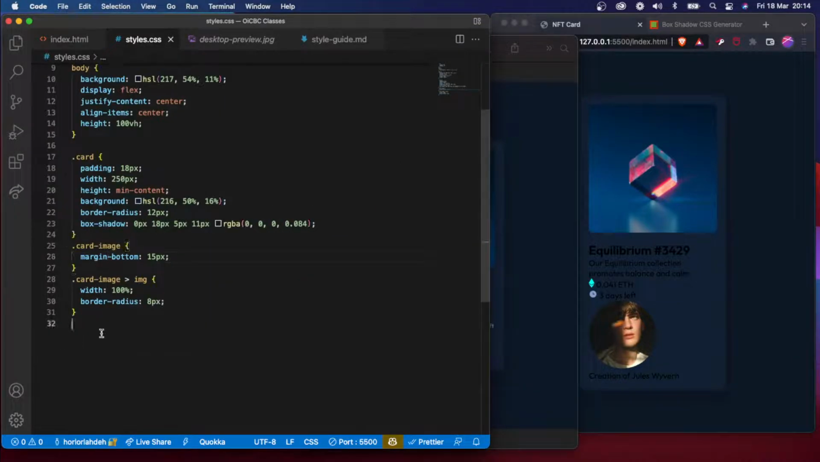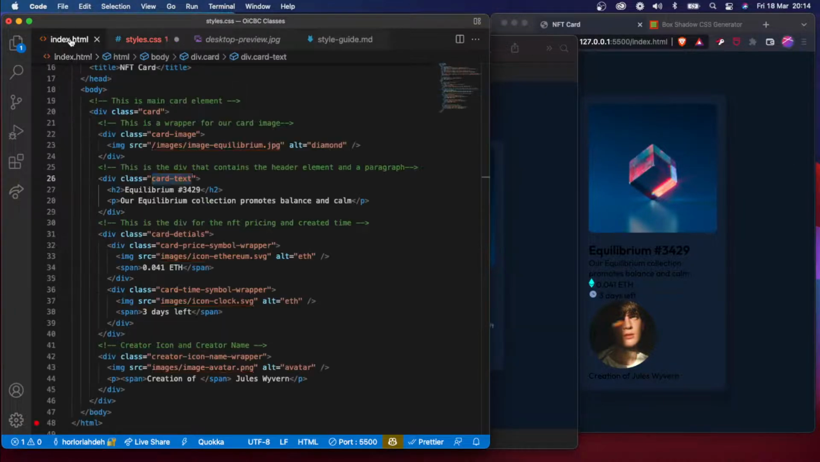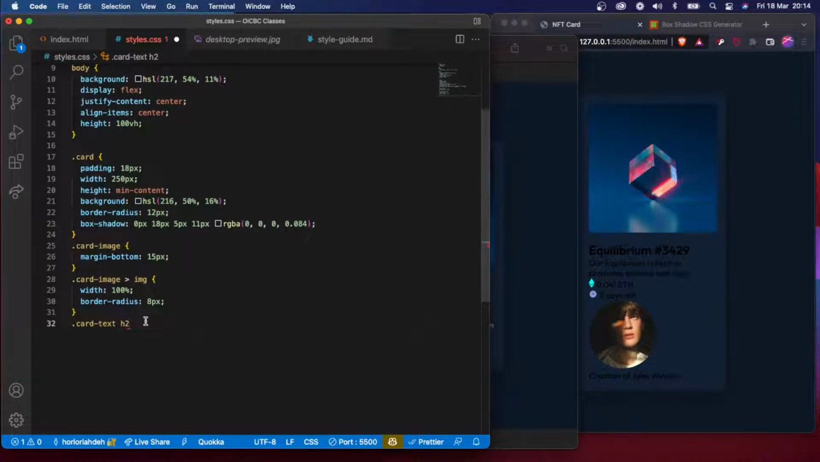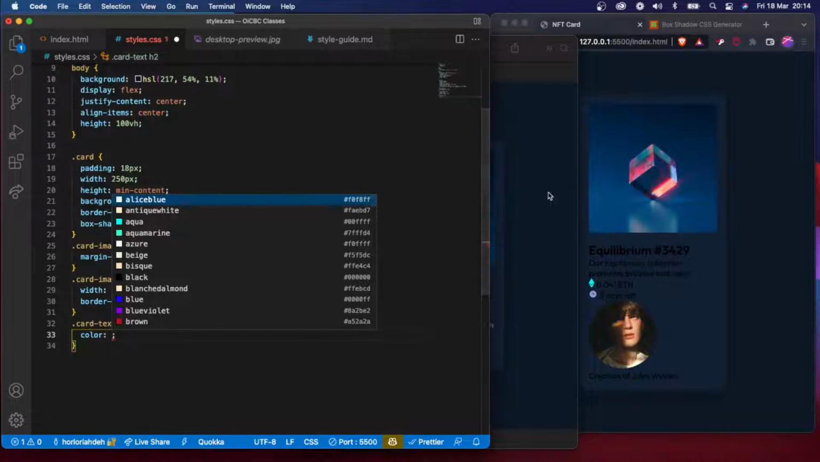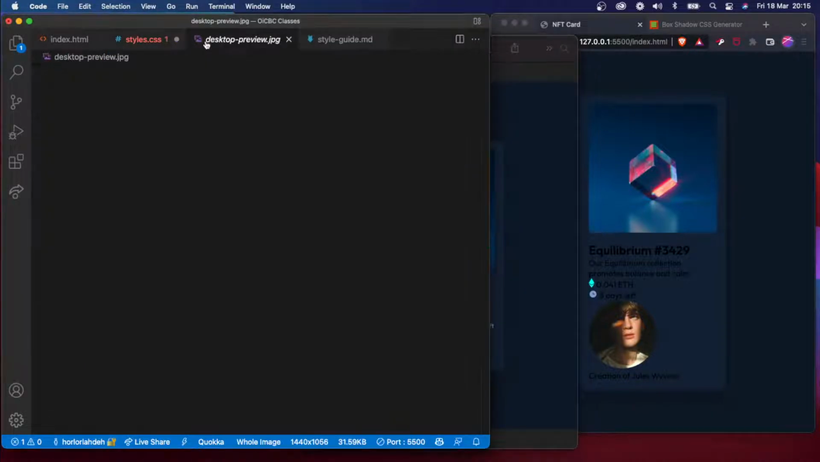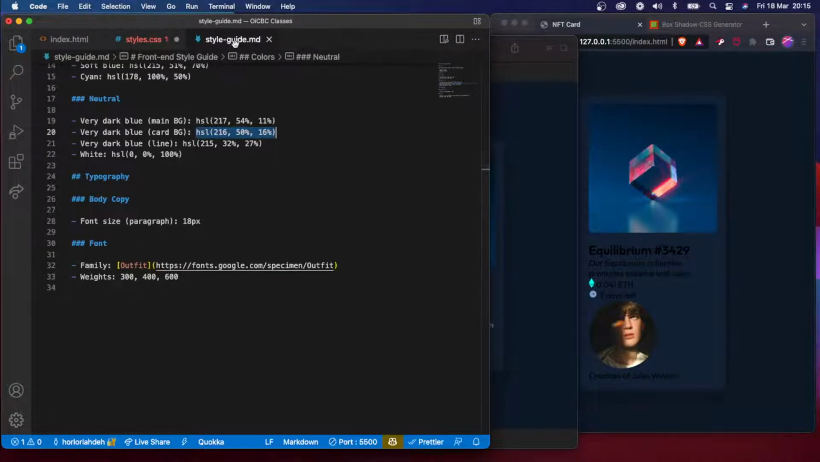So we're going to come down here and do a class, select that class, and then we are going to select the h1 or h2 we called it. So it is h2 actually, not h1. What we're going to do is set the color, and I have no idea what the color is for now. I think it's white, but let's see what the style guide has to say.